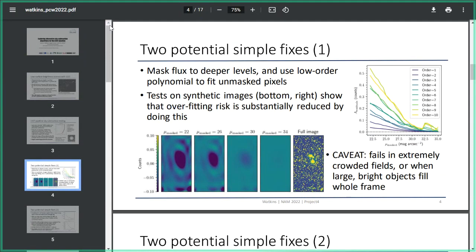You can see that if you have a shallow mask and you use a 10th order fit on a flat sky, you get these strong over-subtraction divots around bright extended objects like galaxies. The plot on the upper right is showing the same thing, just quantified for a variety of different polynomial order fits. It goes from first all the way through 10th, from the purple all the way to the yellow.